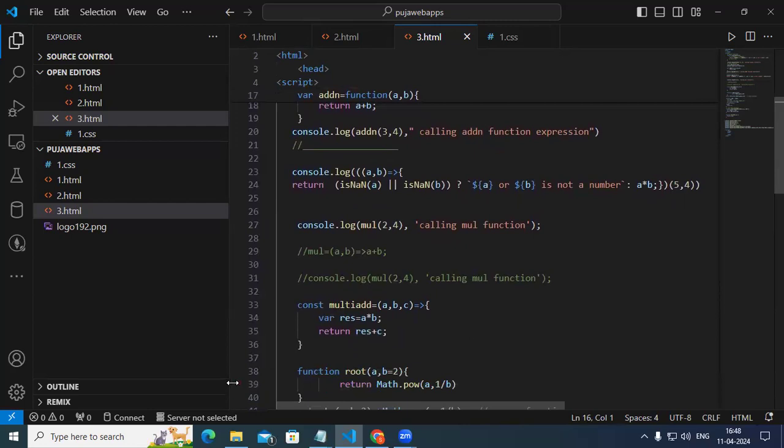Here again, one more thing I am doing. This is exactly: constant multi-add equal to a comma b comma c. Multiply then add means first you multiply, then try to add. So a and b are multiplied, and the result is added to the rest. Here we use 3 parameters, but this is again a fat arrow function. We are not using the keyword function. Instead of that, we are using it as a fat arrow function.